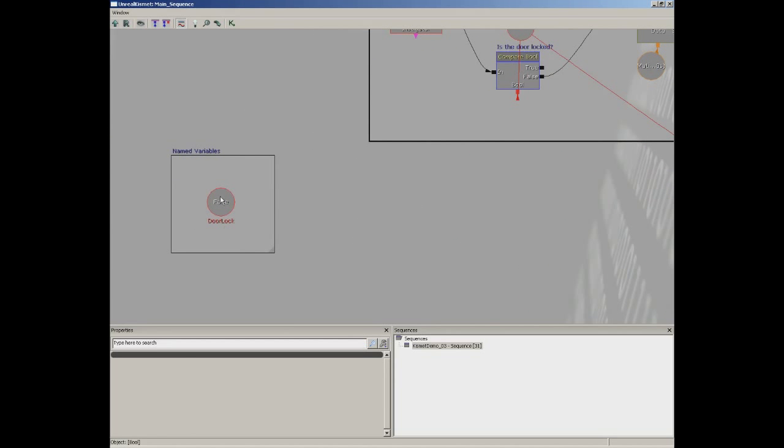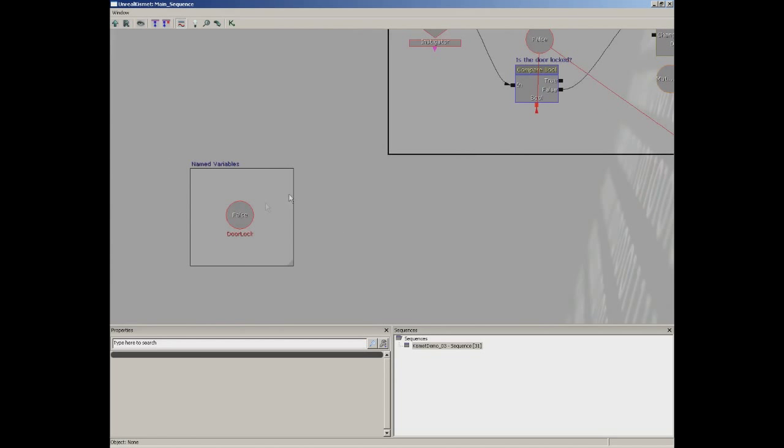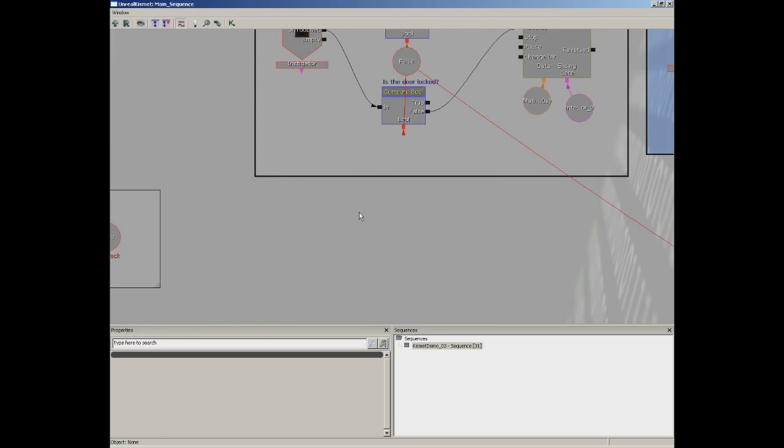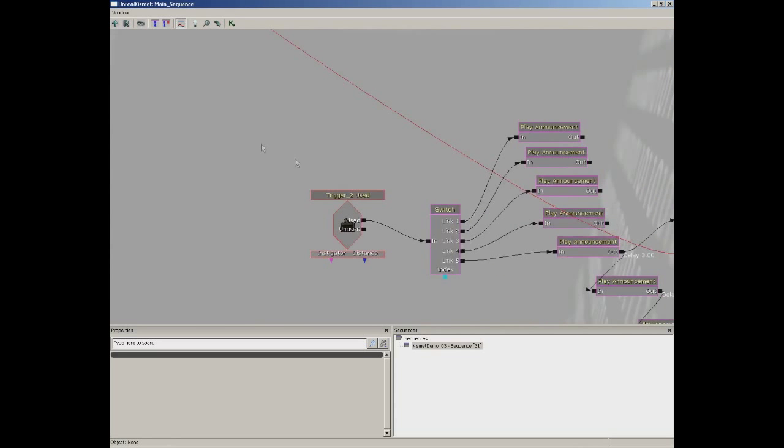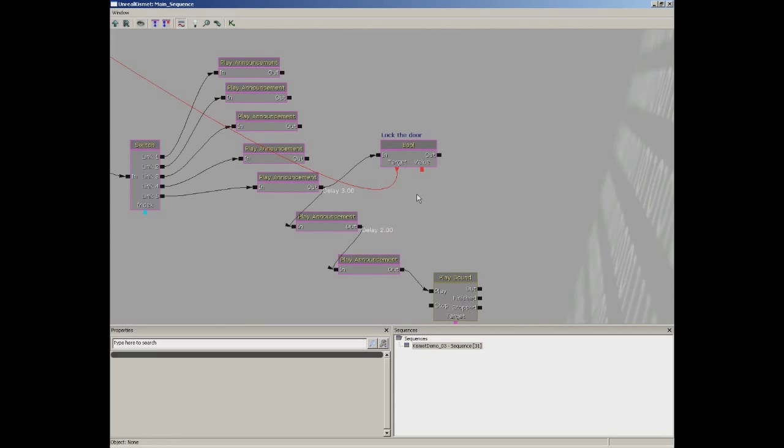Okay, so this guy's going to store the data, but how do we get data over to him without any wires? This is where creating the actual named variable type comes in. What I'm going to do is come over here to this guy.